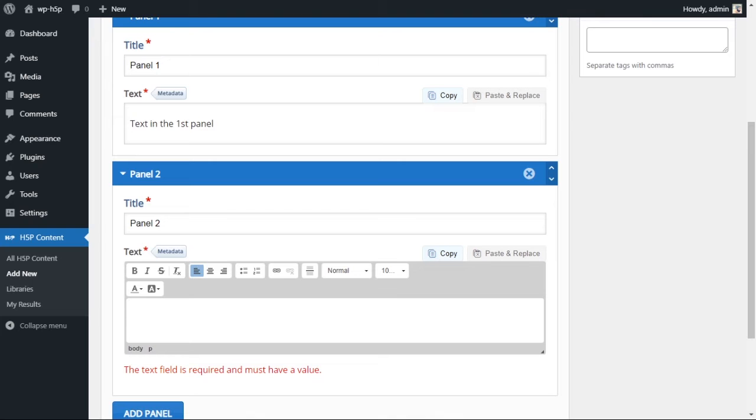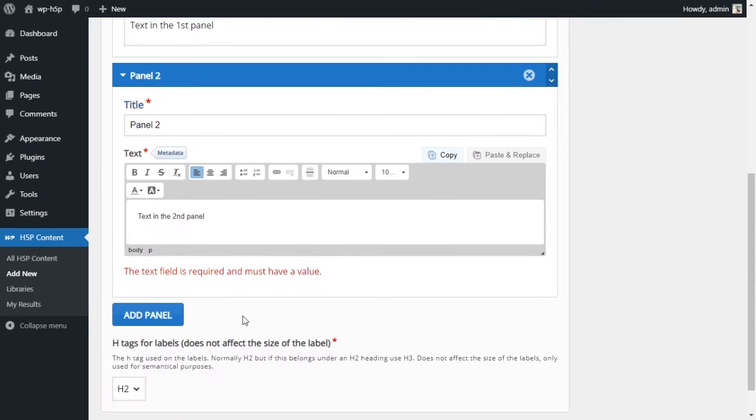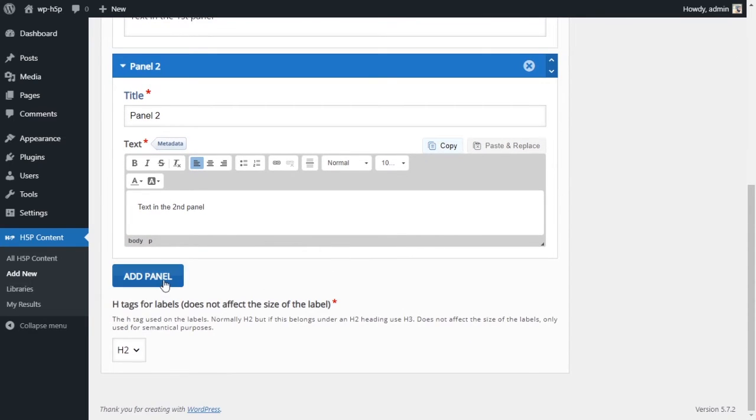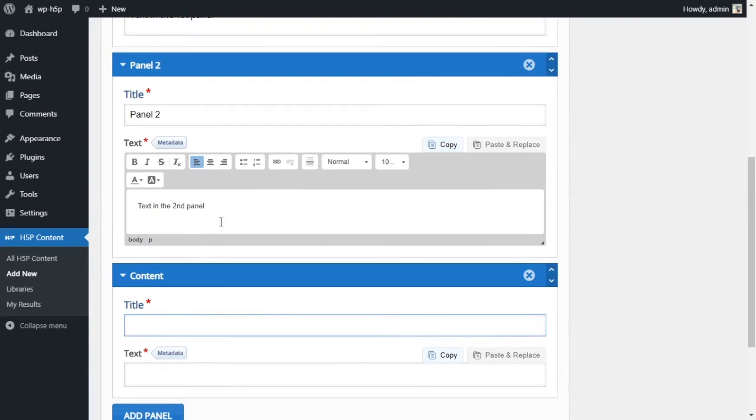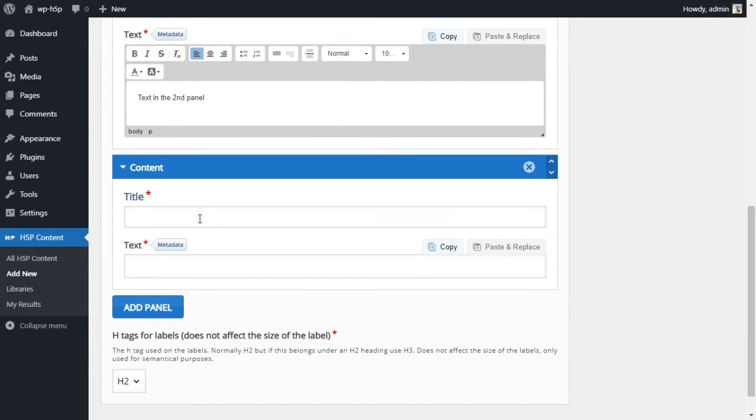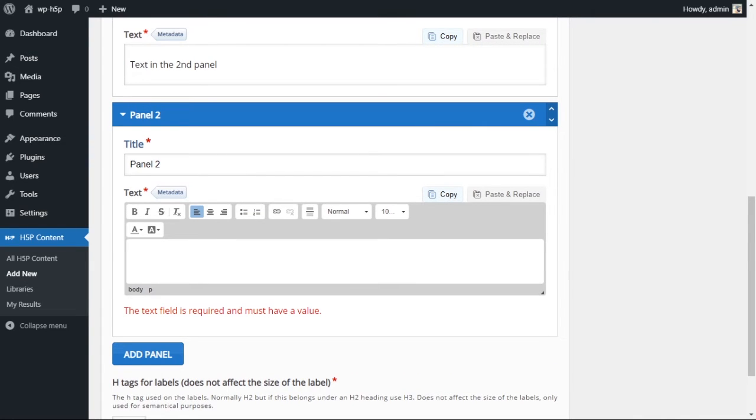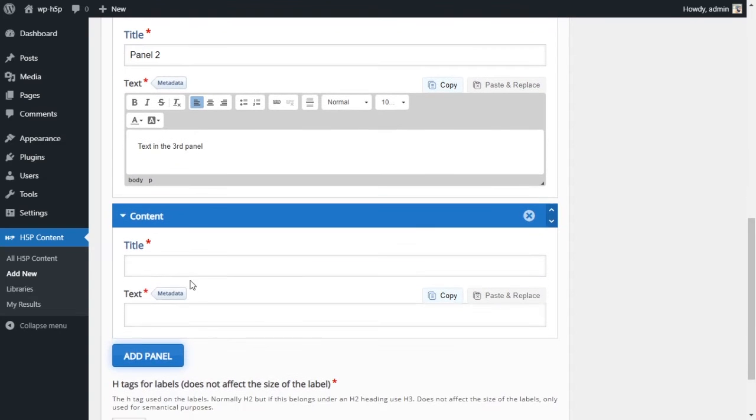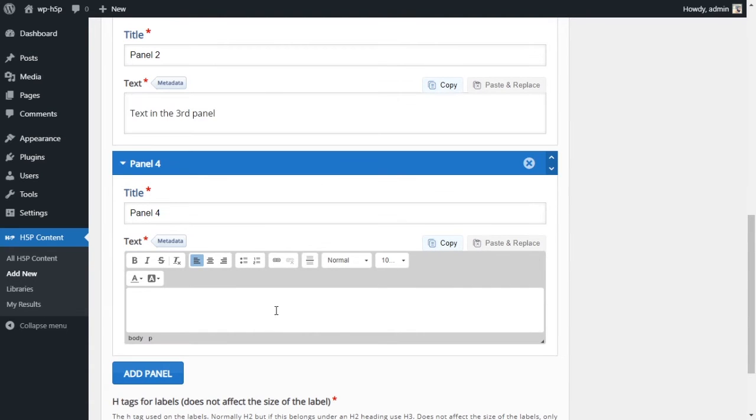Oh, that's not good. Let's paste that in there. There are no other options, and we'll just do the same with panel 3, and we'll say this is the third panel, and so on. You can't add images, you can't add videos. There isn't a variety of content that you can add. That's the problem with the accordion.